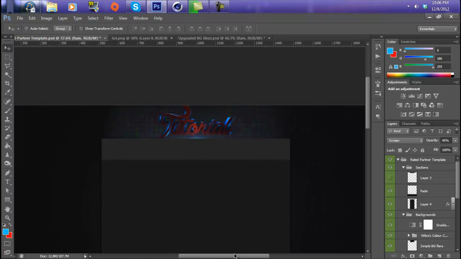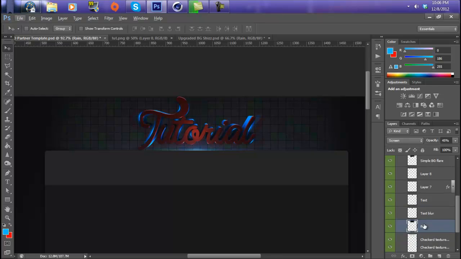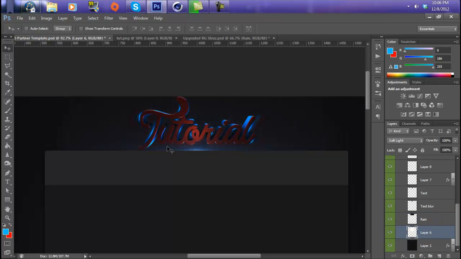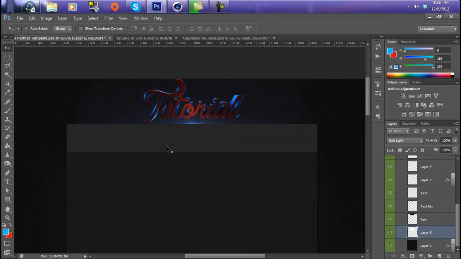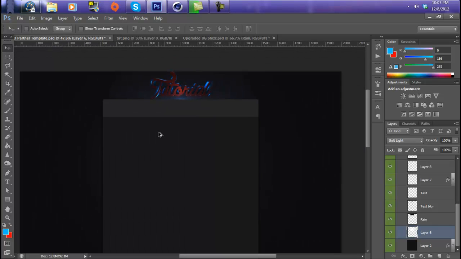It's really all what you want. Now, I am going to delete this checker texture because I don't like how it came out, but I wanted to show you guys that effect. Now, it'll come out better on different types of backgrounds. Depends on what style you're going for, like I was saying earlier.